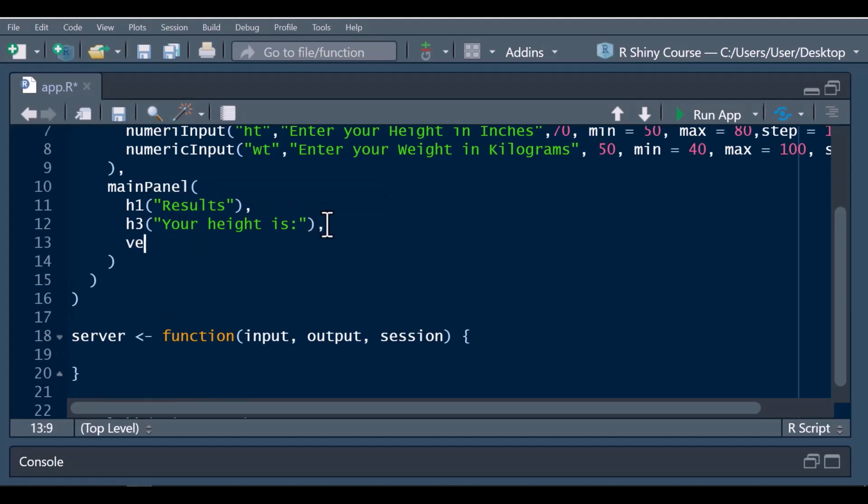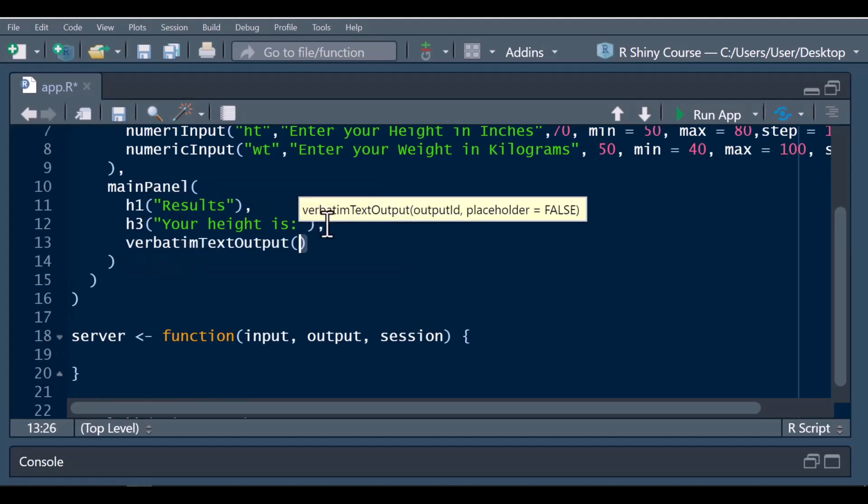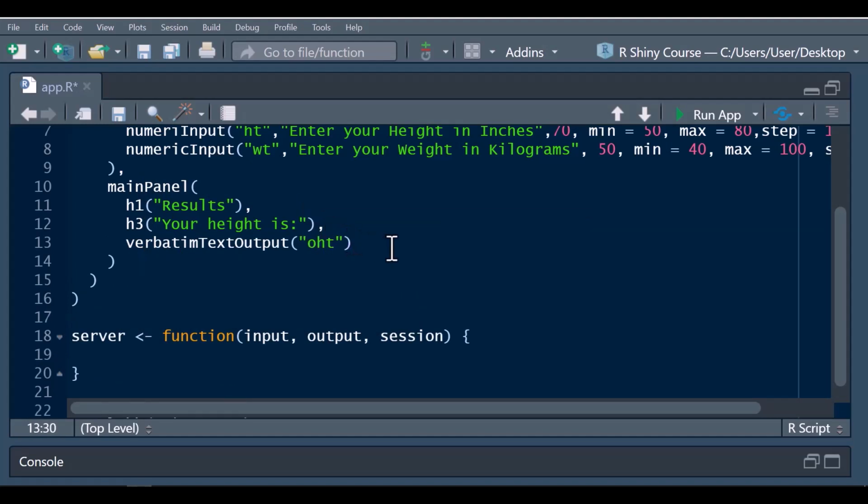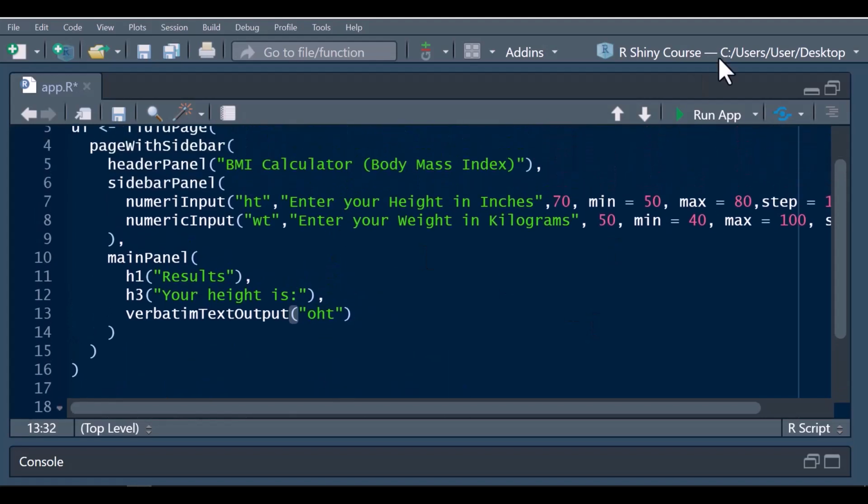Then next we are now going to use verbatim text output, which is going to be OHT. So we are going to calculate. It's going to take the height for us. So this verbatim text output is a variable that we're going to be declaring in our server side. We will come to that later.